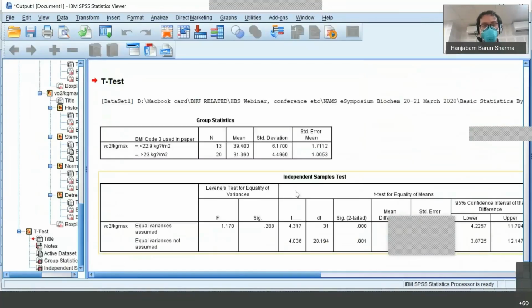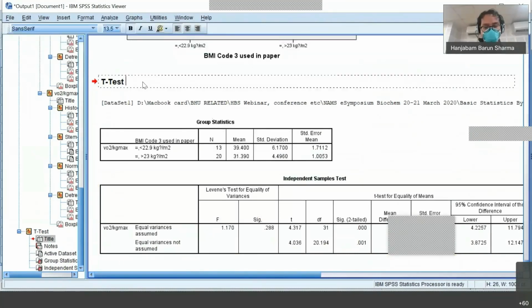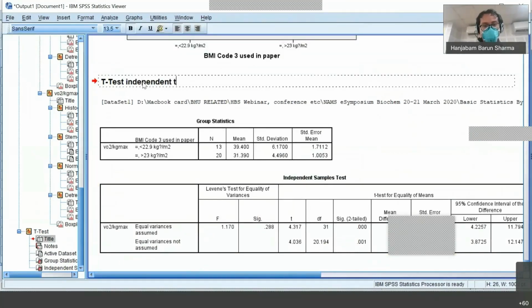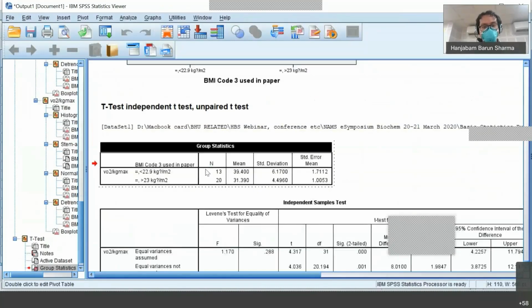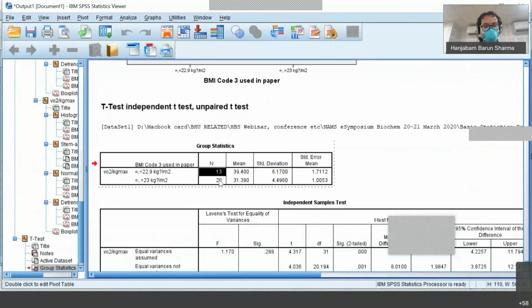Then SPSS will do. This is the independent t-test. Independent t-test. The another name is the unpaired t-test. Okay. Unpaired t-test. This is the another name. So this is the one, and here N is 15 and 20. This is a mean and standard deviation, standard error of mean, SEM.